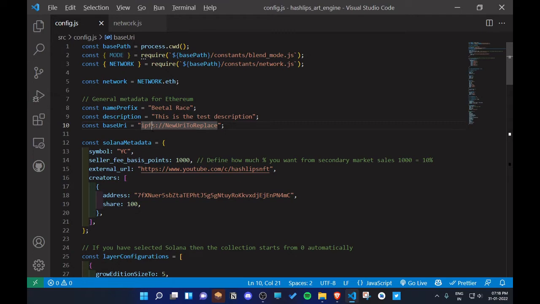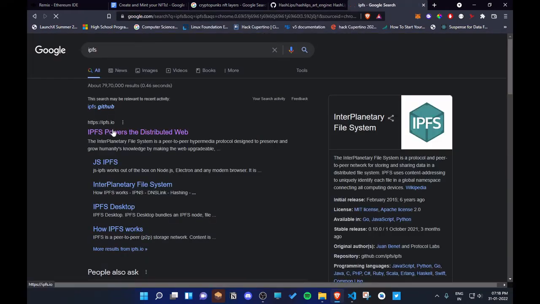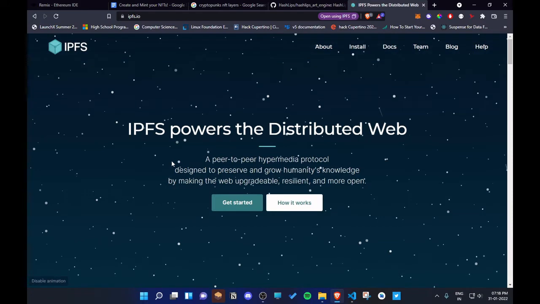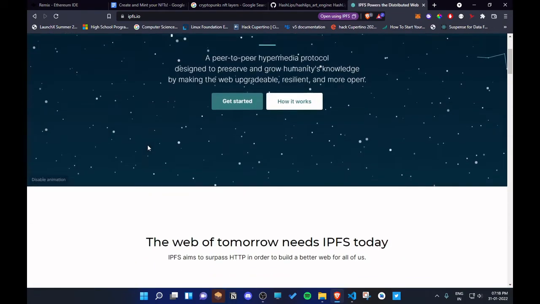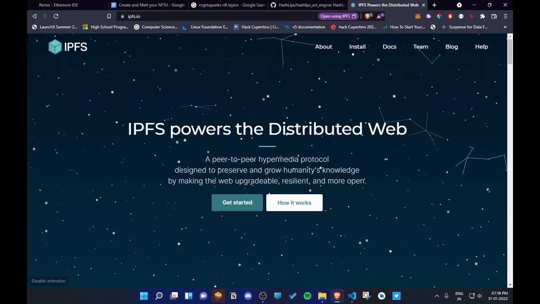So IPFS, let me share with you what IPFS means. So this is basically IPFS. IPFS is basically a peer-to-peer hypermedia protocol designed to grow humanity with knowledge. It works on a principle wherein the network is so largely distributed that if one node fails, it can be resisted by another node, right? So no one can let it down.